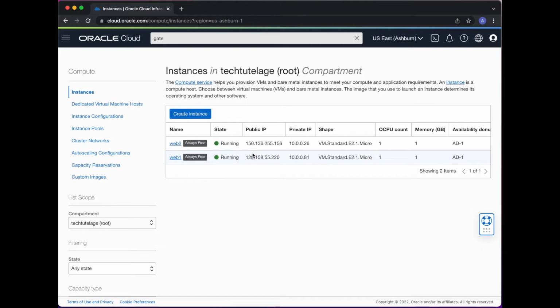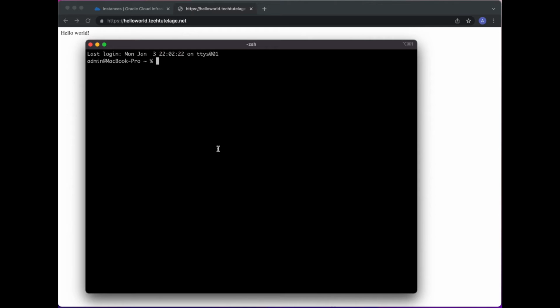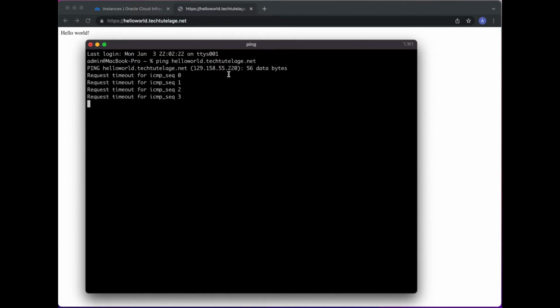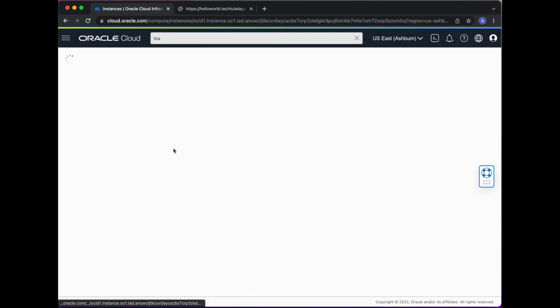And if you remember in the last video, we created an app called Hello World that currently points to that IP and it hits the web server directly. So if I go to my terminal on my Mac and ping this, you will see that it hits that 129.158.55.220. So what I want to do is release that IP so I can use it on the load balancer. So I'm going to go and click on my web server.